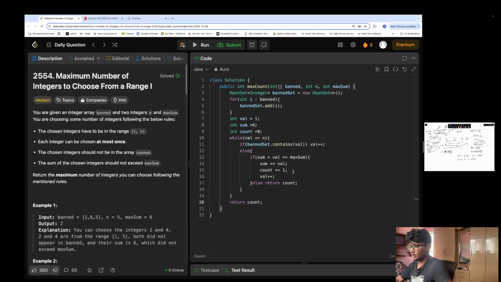Okay, val is given a set to 1, sum, count, and val plus plus. Okay, sum plus val is less than or equal to maximum, sum plus equals val. Okay, yeah, let's return count, and finally I'm returning count. Sum is 0, count is 0, count plus equals 1, plus return count.